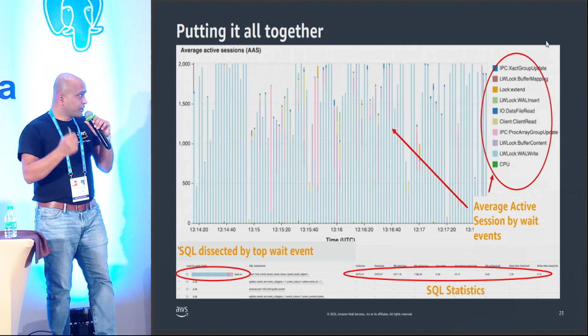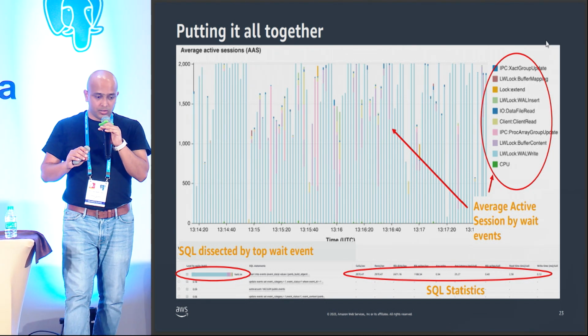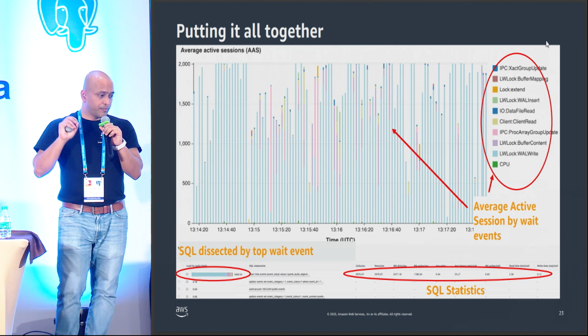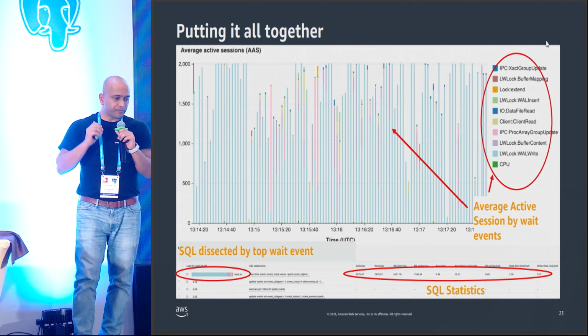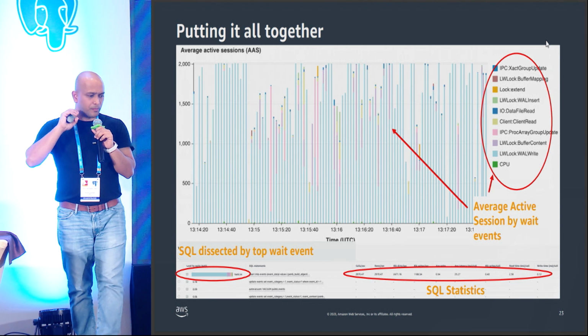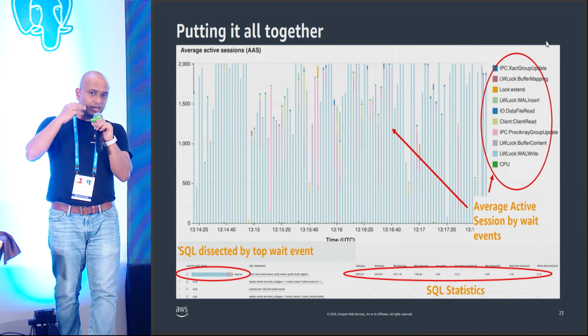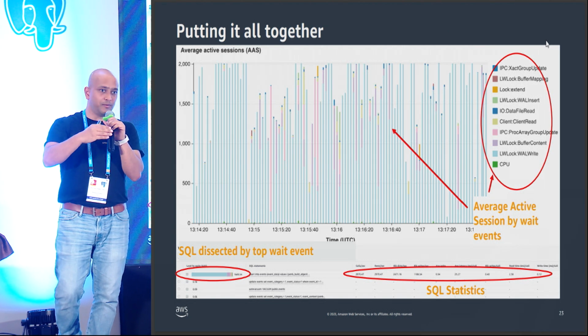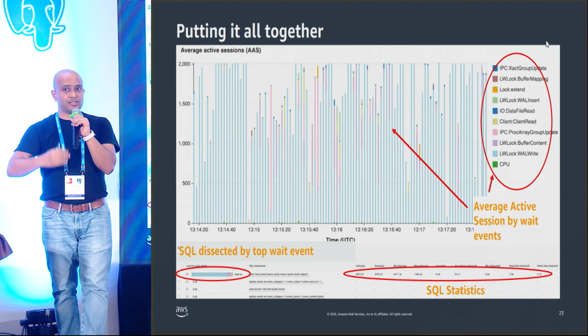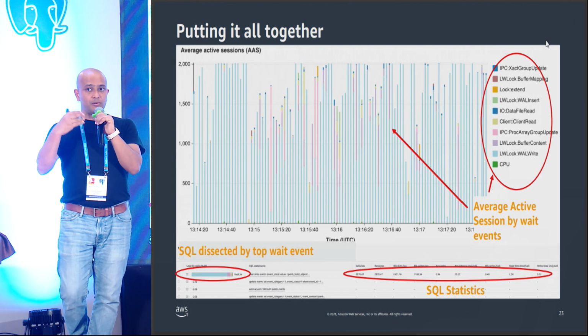Now, if you put all of that together that we have talked about, you will be able to see average activity by the wait events, what the top SQLs are, and also which wait events are typically bottlenecking these SQL statements, and then SQL statistics as well.